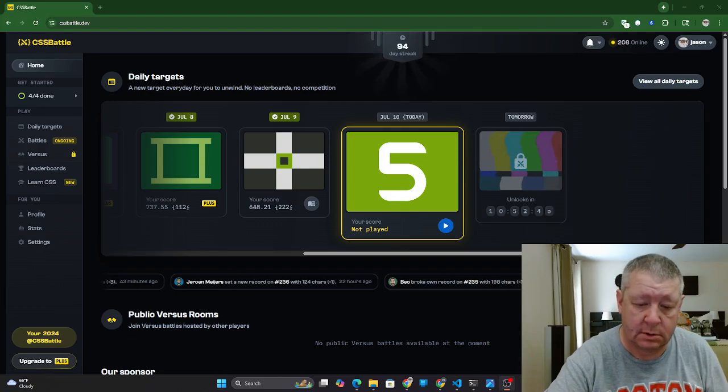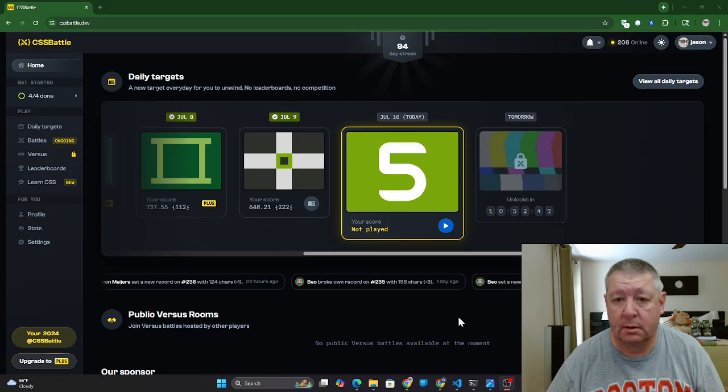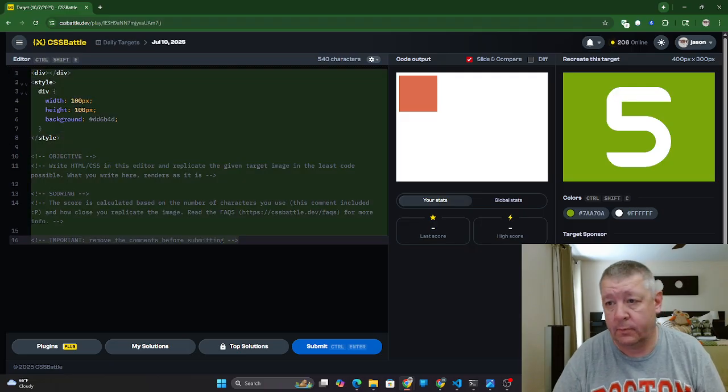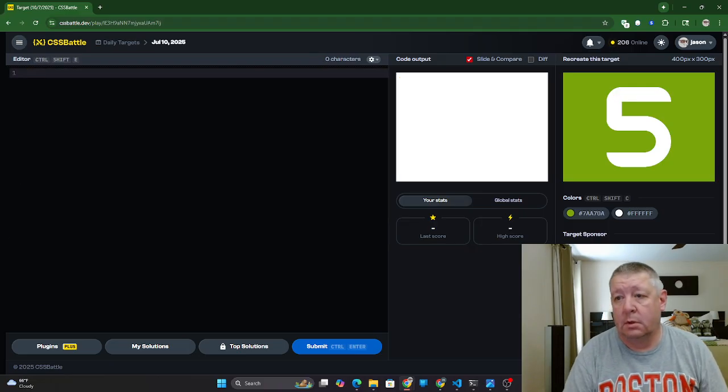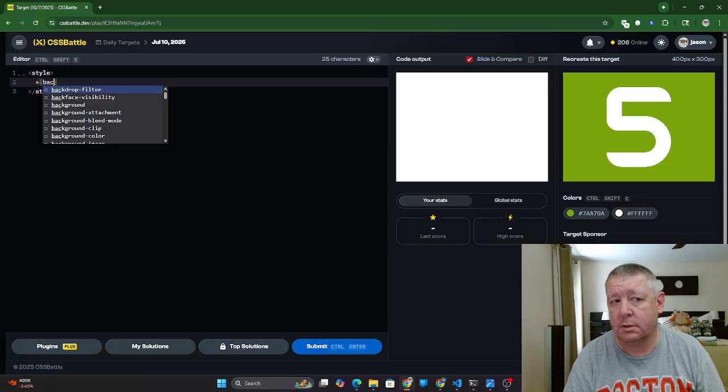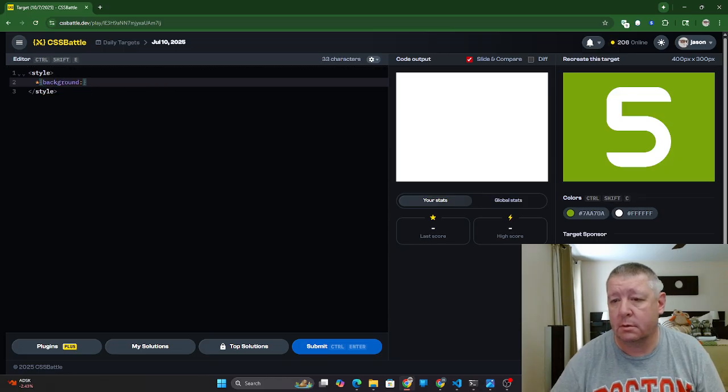All right, CSS battle time for July 10th. I'm already not loving this one. I don't see any way to be super clever with backgrounds and bodies, so I'm not going to try. I'm just going to select the HTML and say background is the green color.